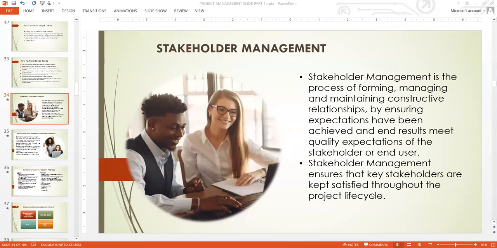Stakeholder management is the process of forming, managing, and maintaining constructive relationships by ensuring expectations have been achieved and end results meet the quality expectations of the stakeholder or end user. Stakeholder management ensures that key stakeholders are kept satisfied throughout the project life cycle. So it's not a one-off thing. You can't say, I've done my stakeholder management and that's it.